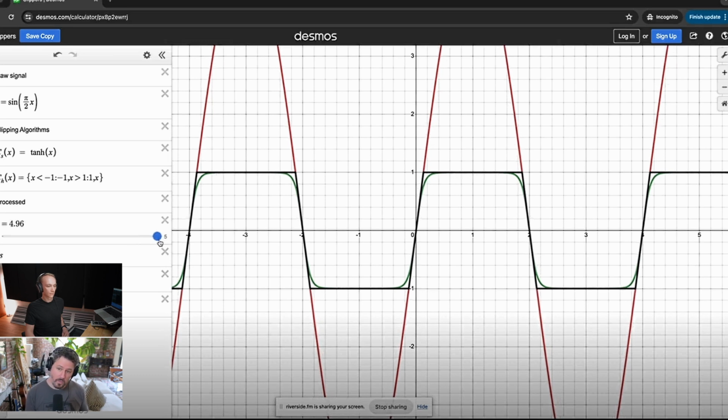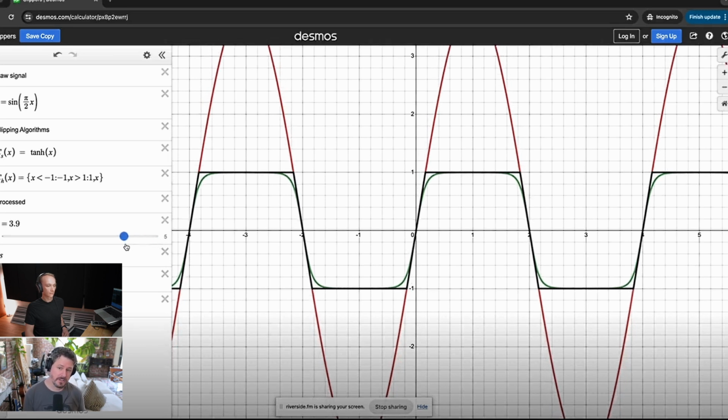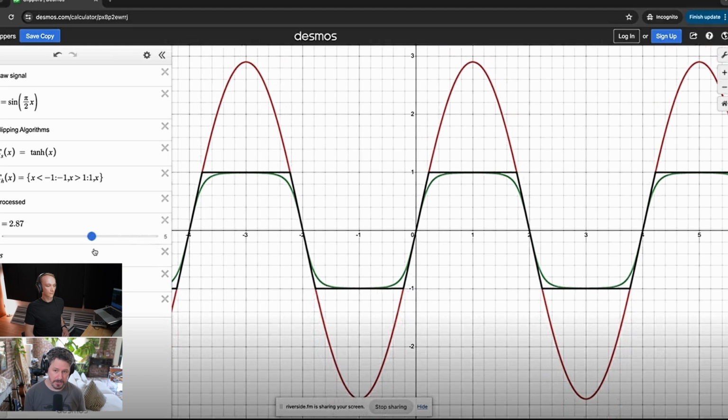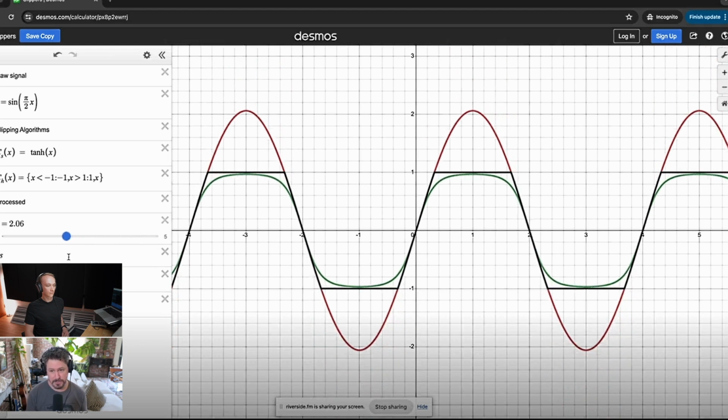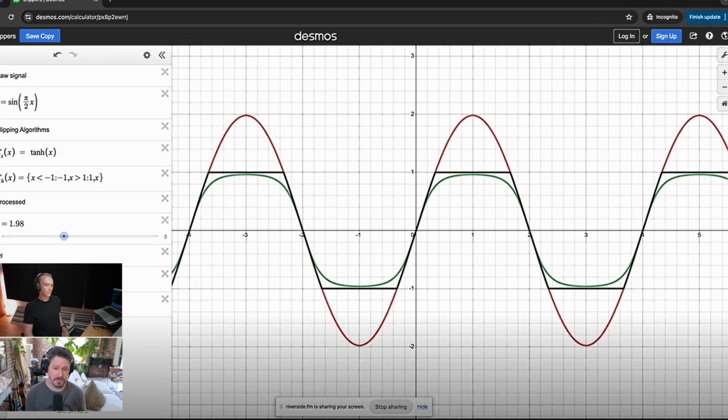So one way to think about a soft versus hard clipper is that a hard clipper has fewer moments of distortion, but those moments are more intense, and a soft clipper has much more continuous distortion to your signal, but it's less intense. And this is one of the decisions you make when you decide between using a hard clipper or a soft clipper or a combination between them.